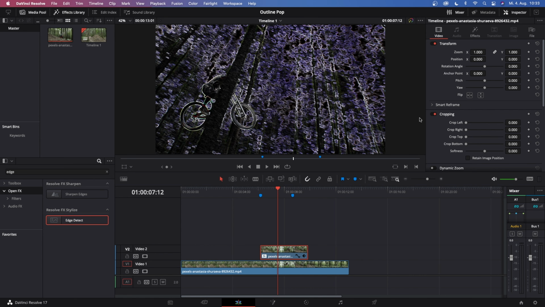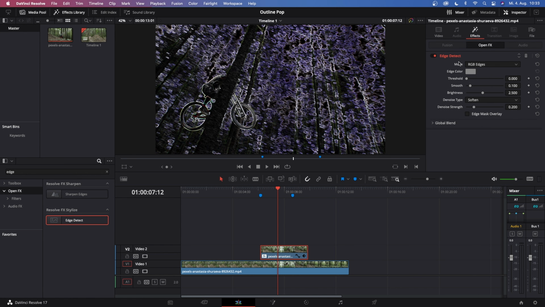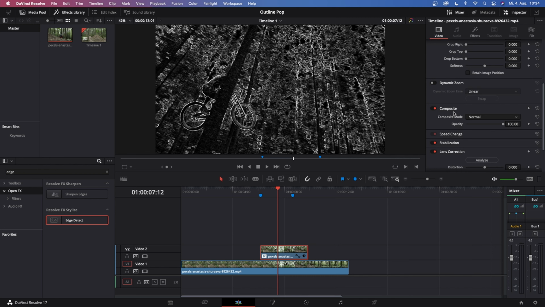So we got this effect right here. Just right click on this clip, go to the inspector, go to effects, and there you see Edge Detect and change the mode from RGB edges to grayscale edges. Now go back to the video tab, scroll down until you see composite and change the composite mode from normal to screen.